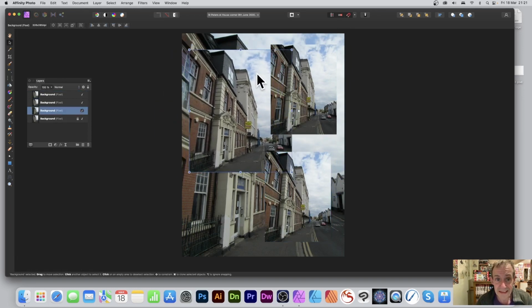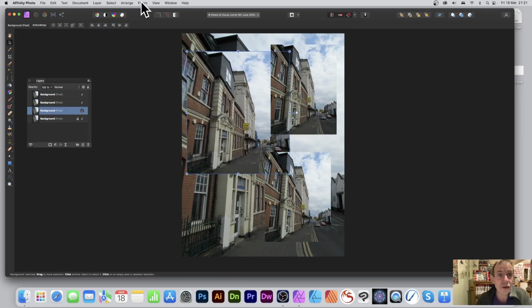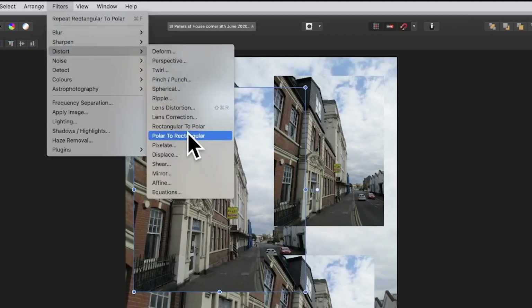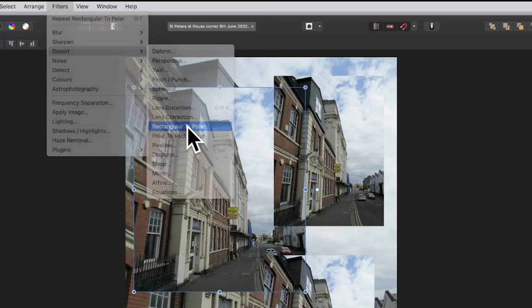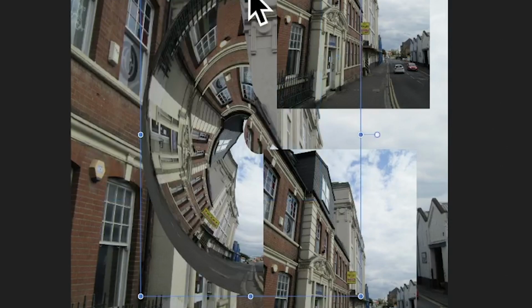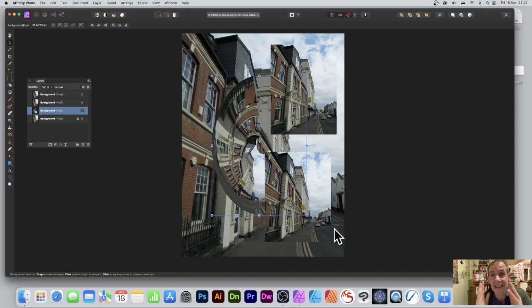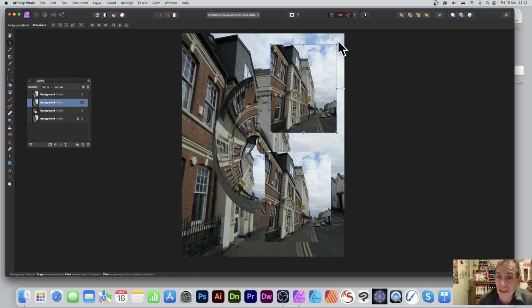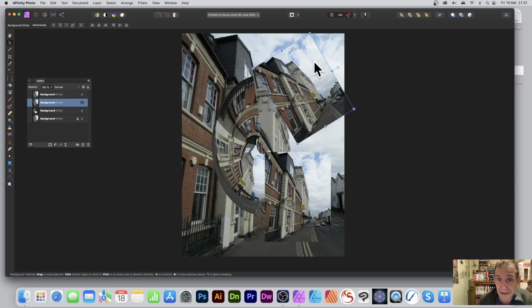With the layer selected, just go over here to Filters and go down to Distort and Rectangle to Polar. Now there's no functionality in terms of options. It just warps the design. There's no options pop up or anything. It just does it, though it will take a little bit more time if you make a very long design. So if you really stretch it, then sometimes it will take a lot of processing to do that.